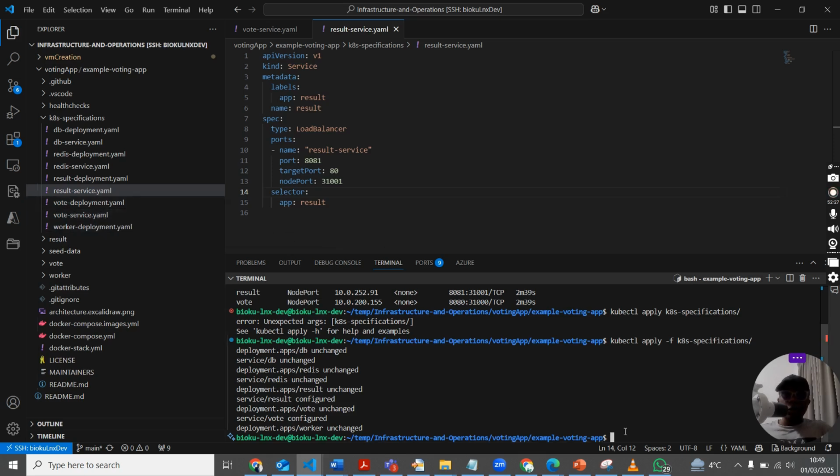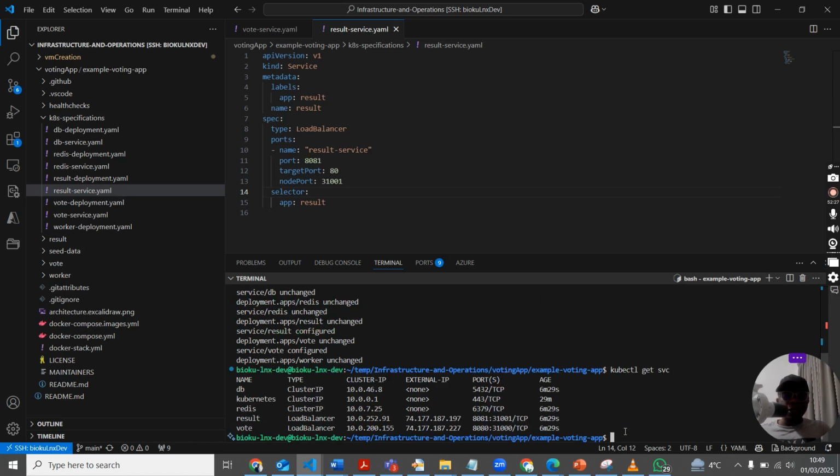If I execute this command again, kubectl get svc to get the service, you can now see that we have an IP address against our result service, and we also have an IP address against our vote service. This means that we've exposed these two services and opened up their ports on both 8081 and 8080 for users to be able to access these applications, right? Everything is running within Azure.